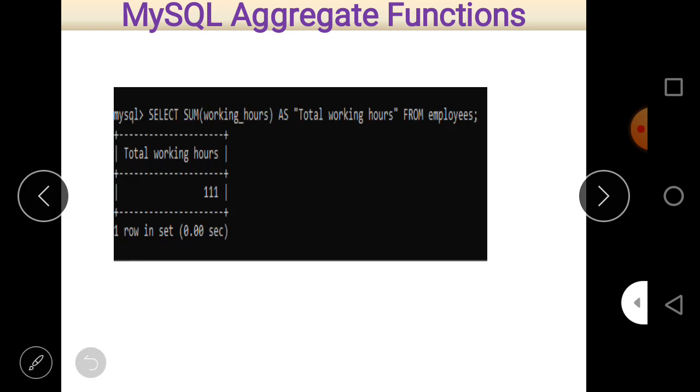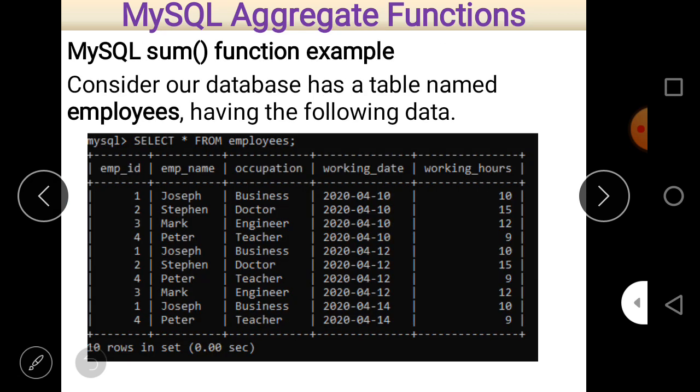Let us see the original data first. The occupations are business, doctor, engineer, teacher. These are 4 occupations. So we have to make a group according to these 4 occupations, and calculate according to that the total number of working hours: total working hours for business, total working hours for doctor, total working hours for engineer, and total working hours for teacher.